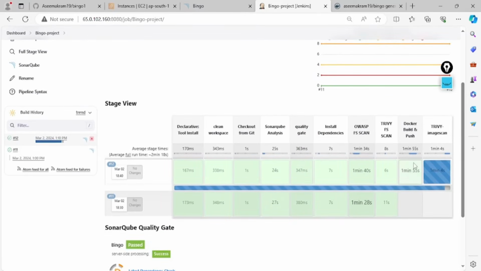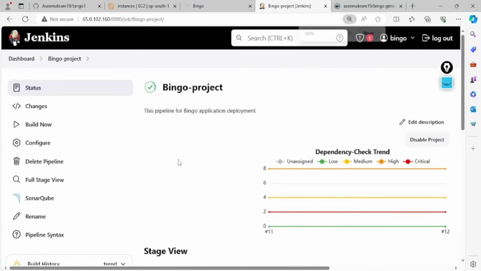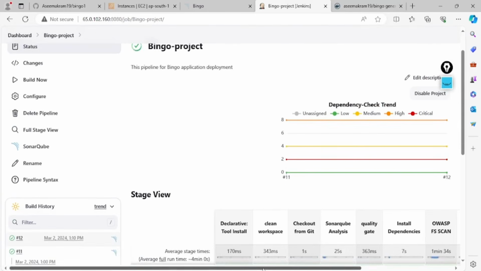Docker push and build is completed. Now it's going for the Trivy scan image, right? It's scanning the tree, scanning our images. So if I check the pass, okay, now if I check it over here, then I should be able to see that all the steps have passed.